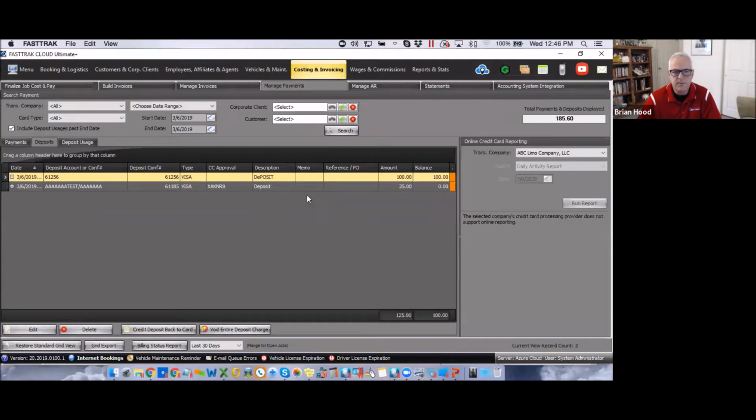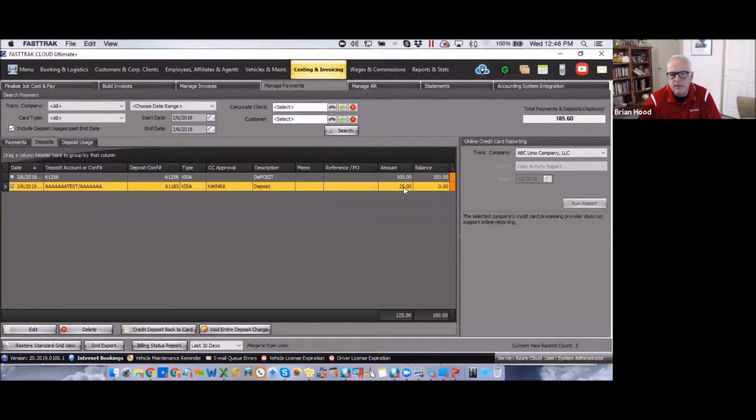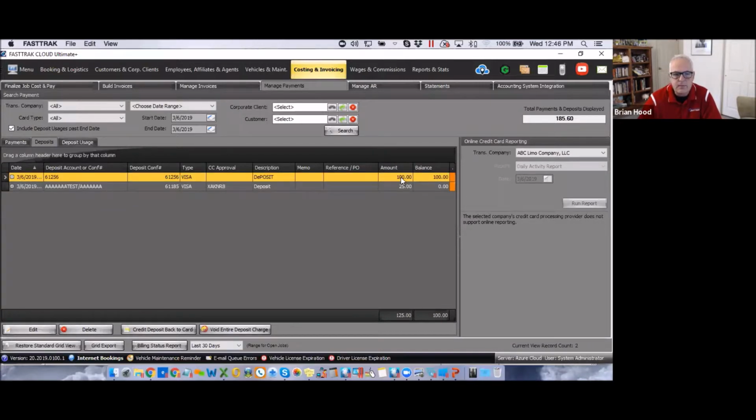Deposits would give me a list of all of the deposits that I have received over a date range. You'll also notice here that this one had a $25 original amount, but it now has a balance of 0 on it. That indicates that I used it on a reservation or an invoice in that instance. This one here, I have not utilized that balance yet. That is still sitting on a reservation.